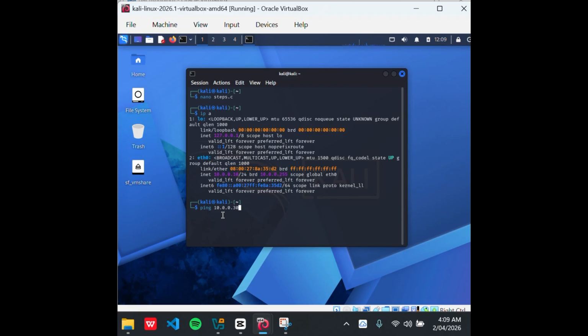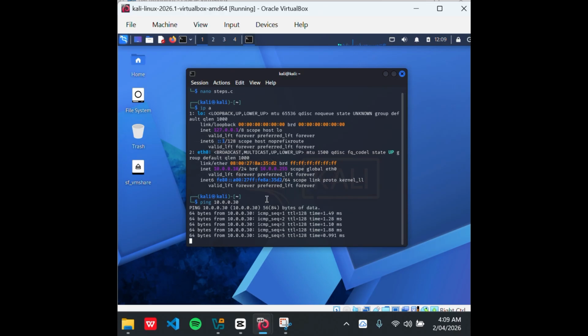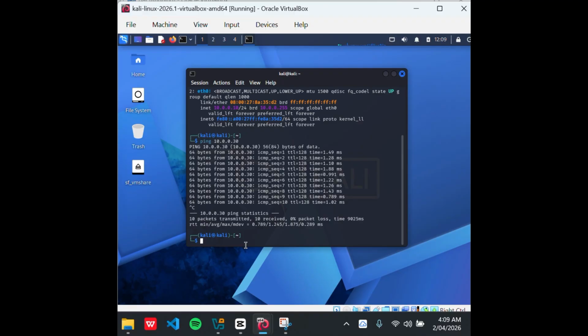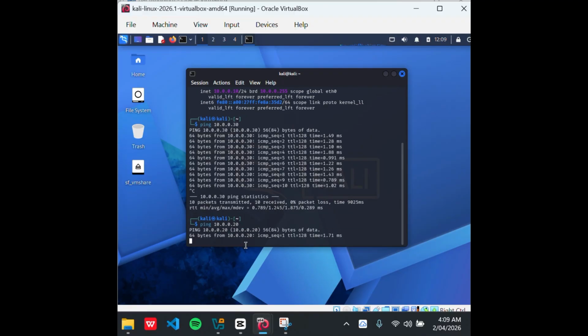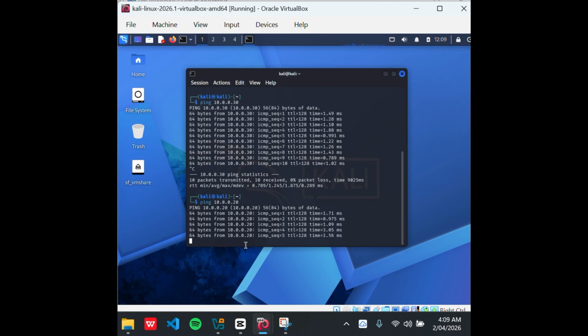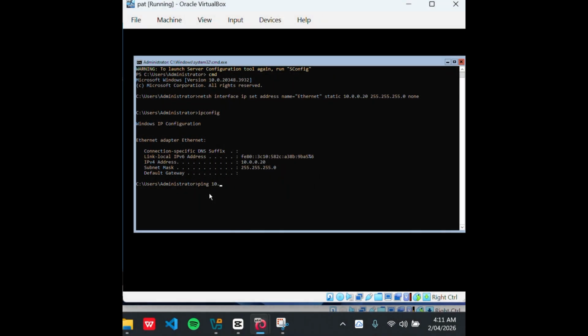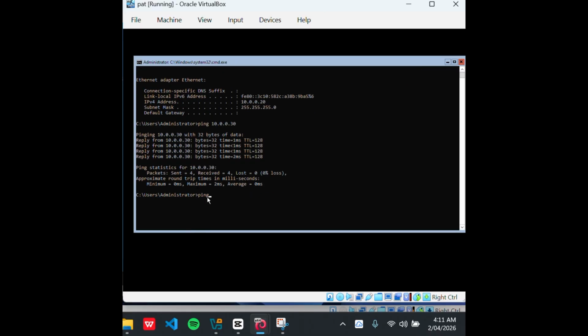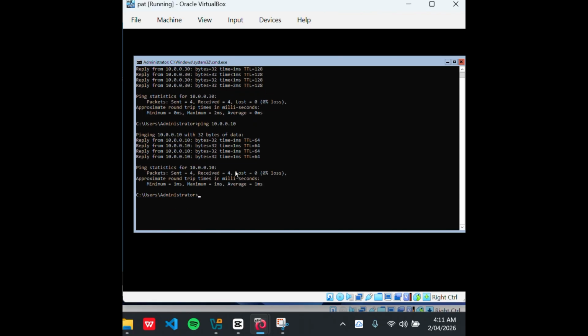Moving on to testing the connection of our Kali Linux to other virtual machines, and here we can see it's a successful connection. And now it's time to check the connection for our Windows Core. As you can see, all the virtual machines are connected together.